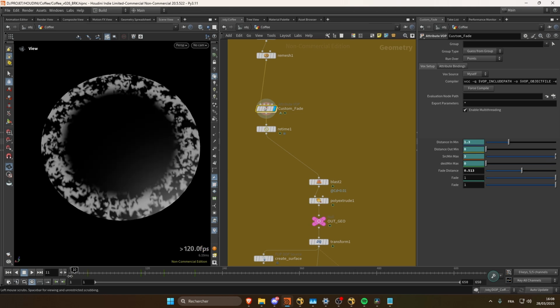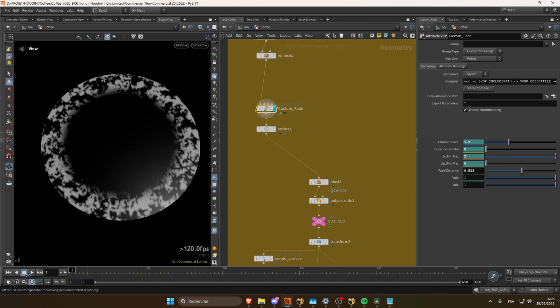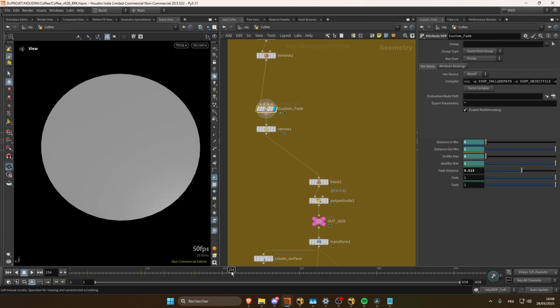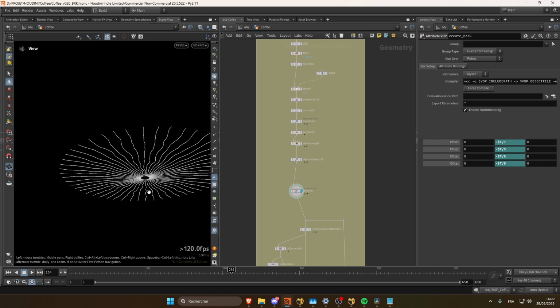I started with the geometry and used noise combined with the fade based on distance, which allowed me to control the particle emission during the simulation. Additionally, I created a velocity field using curves to attract the particles towards the center.